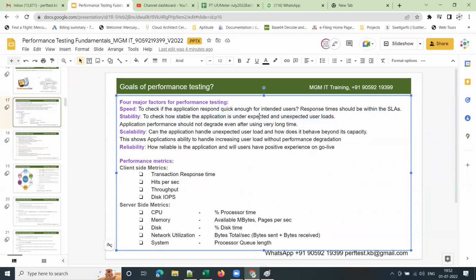How stable is the application under expected and unexpected user load, right? Application performance should not degrade even after using it continuously for a very long time. Then we can say that the application is stable, right? And not only under expected user load, whenever there is some unexpected user load, response times may increase, but the application should not crash, isn't it?